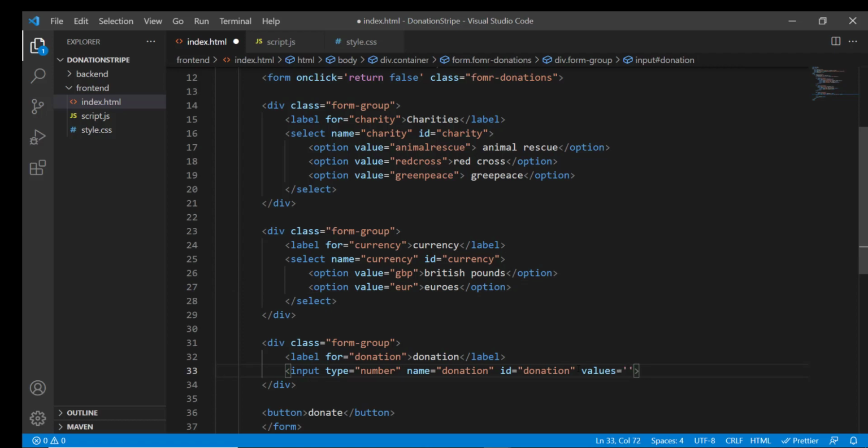So default value, I'm saying 50.0. That means 50 pounds or euros. And let's define the step to be 0.01. So 0.01 means 1 pence or the equivalent amount in the euros. So every time you press the up or down arrow keys in that input field, the amount is going to be increased with 1 pence or decreased with 1 pence.